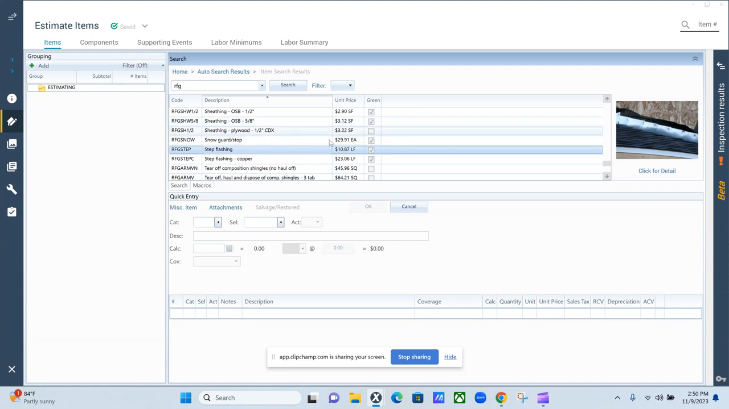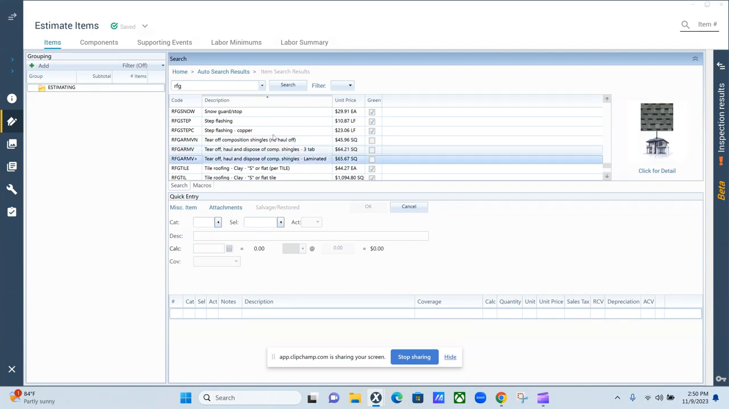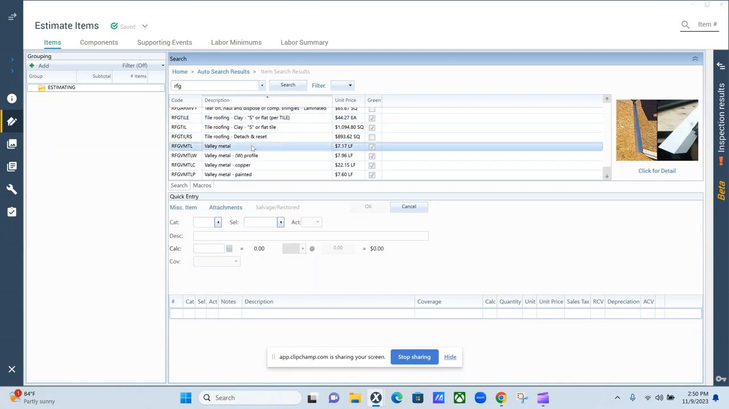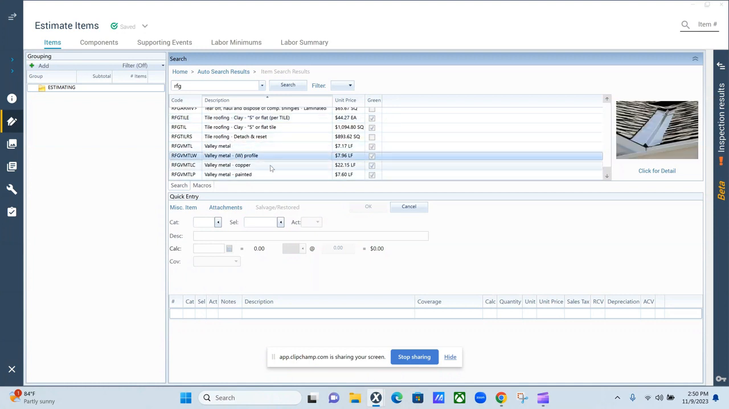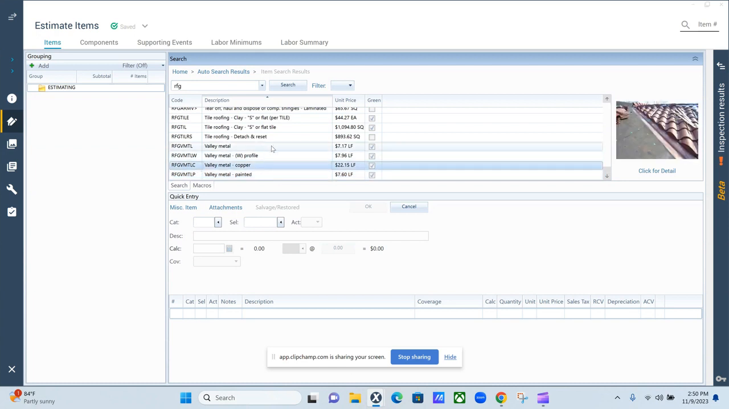This is step flashing, went over that a little bit a while ago. And then these are the tear-offs. These are for the tile roof. We'll do a video going over a tile roof. And valley metals. You have to see this, and there has to be a photo of this in your system, or you have to take a photo if you're a field adjuster or a roofer and submit that for the insurance company to pay for it.